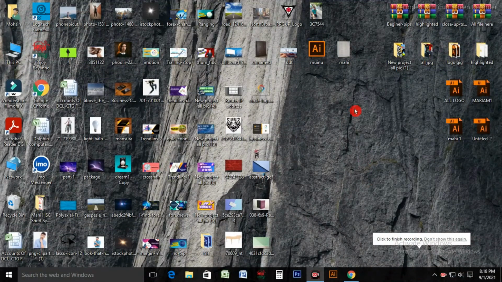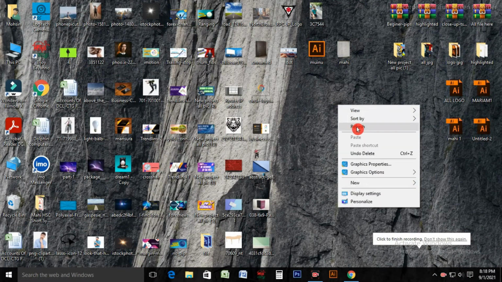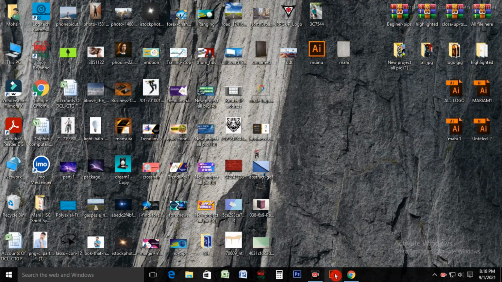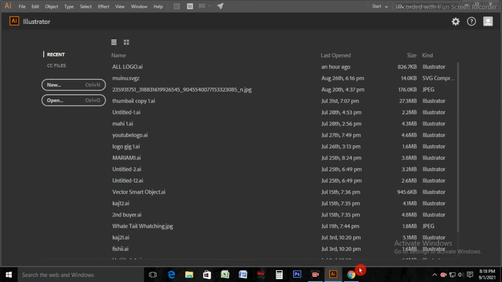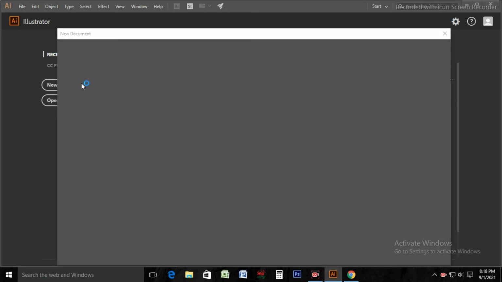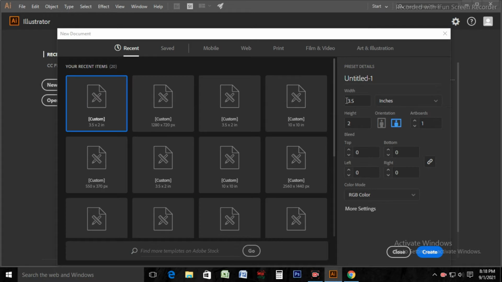At first, I open my Illustrator from my PC, then I click the File menu and select New. You can do it easily by pressing Ctrl N, then a measurement window will appear. I will take the measurement of a business card. Width will be 3.5 inches and height will be 2 inches.